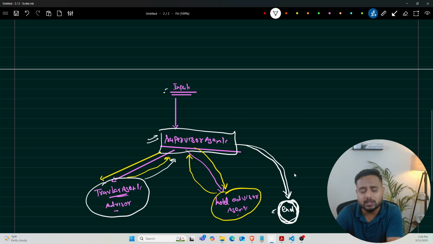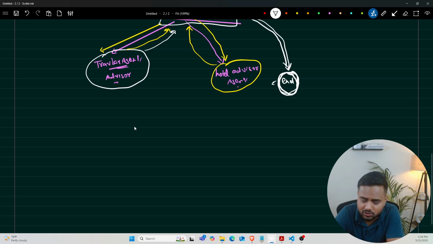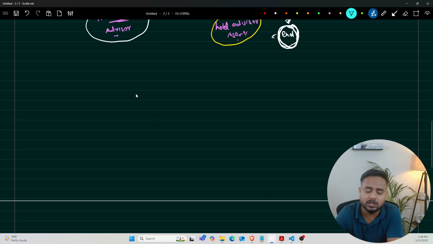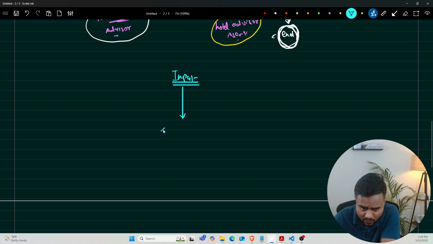Understood? Now let me show you what we are going to build in my case. In our case, guys, we are having two agents. Let's say input is coming, and with respect to this particular input, we want an output, correct? In between we'll be having agents. So I have input, and this input is going to the supervisor agent.